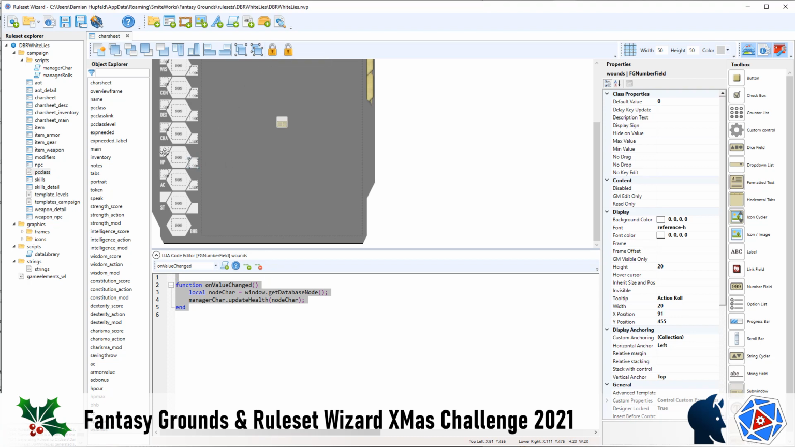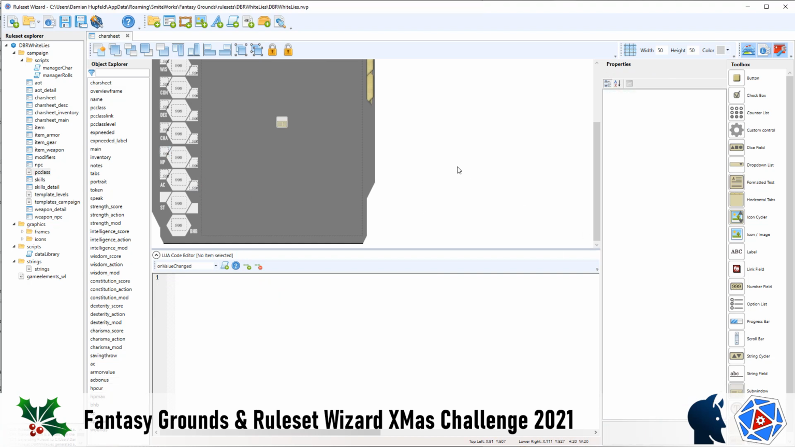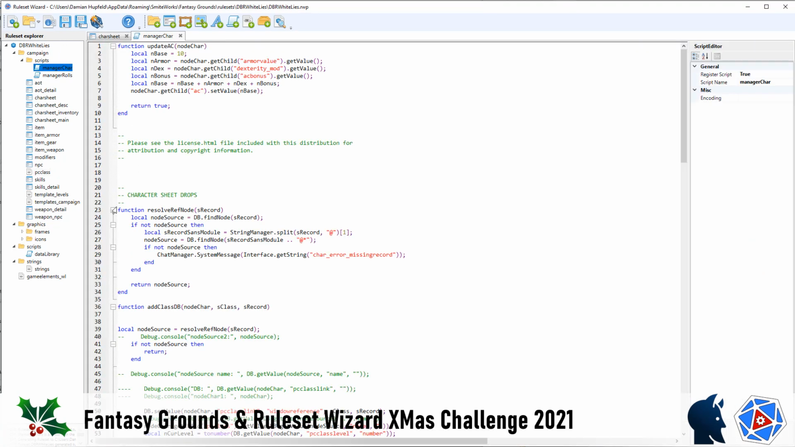We need to do the same on this field, which is your max hit points, and basically they're going to update this field. So when your max hit points updates or when your wounds update, the hit points, the actual hit point total should update as well. So that's what we're aiming to do here. And so we need to go and create a script in manager car.